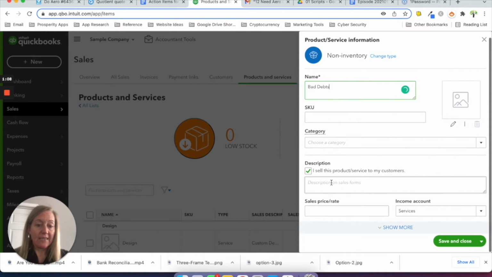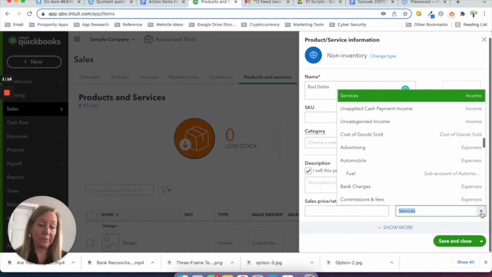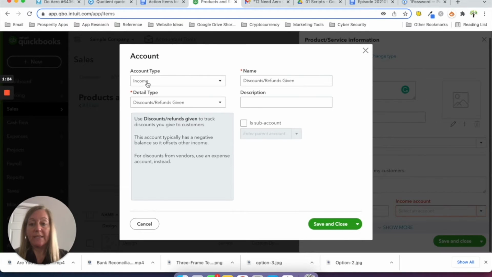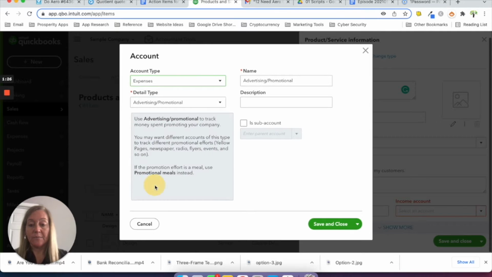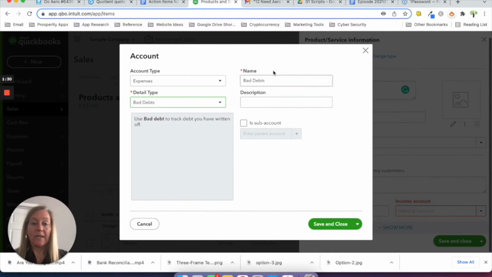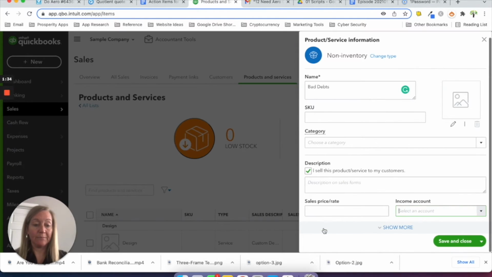Okay, and then we don't really need to fill in any of this other information, but what we do need to fill in is the income account here, which it's actually going to be an expense account, and we're going to create it right now because we don't currently have one. So we're going to scroll all the way to the top, and we're going to click on Add New. And then this is going to be an expense, and the detail type is bad debts. Okay, and that's calling it bad debts, which is fine with me, and we're going to save and close that.